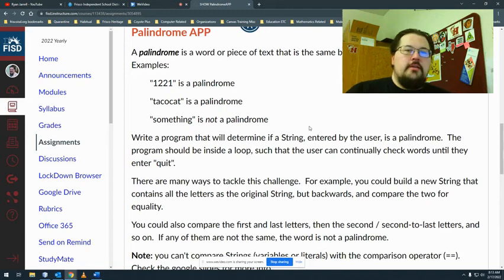Morning, guys. So this is going to be a quick version of the Palindrome app. Remember, I told you it's not a full palindrome because we're limited to just one word at a time. But I'm going to show you the two main methods most people seem to be solving it with.